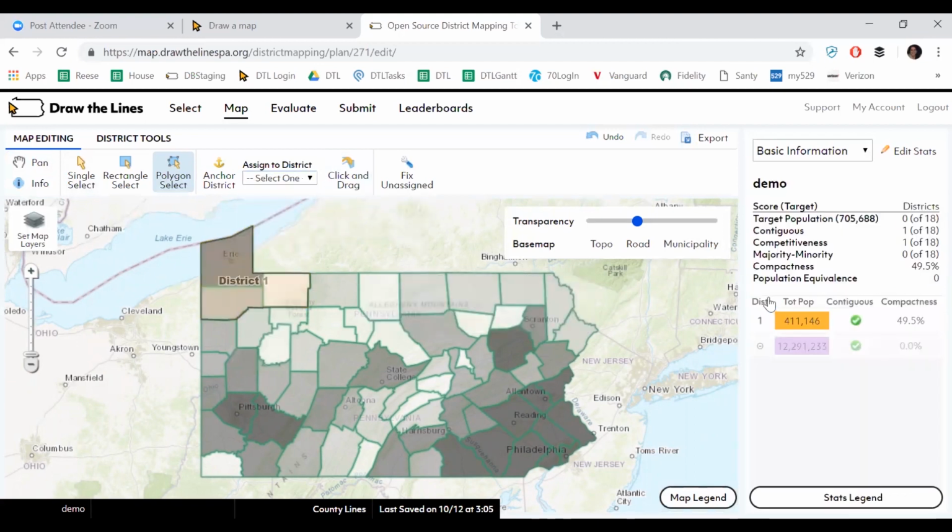Then the statistics table will update automatically on the right side of the screen. Let's do the same thing with these next 3 counties. The stats table will again automatically update. Let's assign to a new district here, District 2. And there you go. That's the polygon select tool.